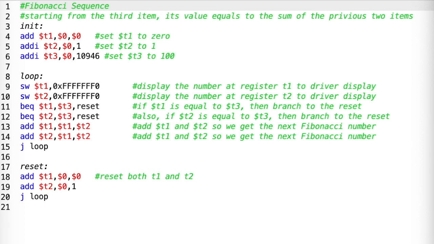As we are looping around, finally the number stored in register T1 or the number stored in register T2 is equal to the number stored in register T3. Now we are branching to reset. At reset, the value stored in register T1 is set to 0, and the value stored in register T2 is set to 1. Same as what we did in the initial part of the program, so the program starts again.